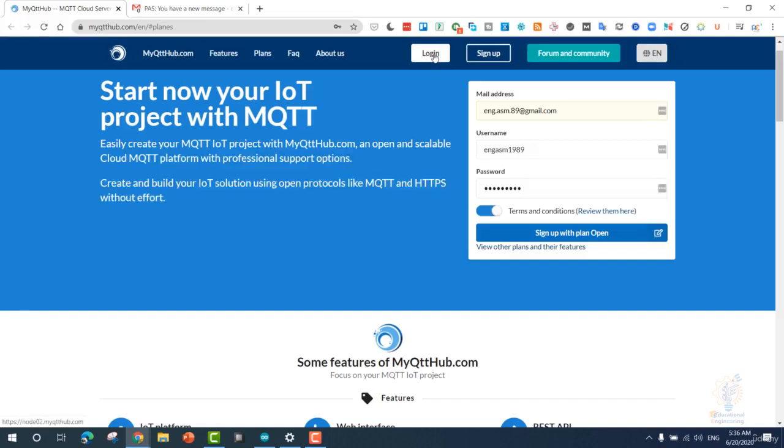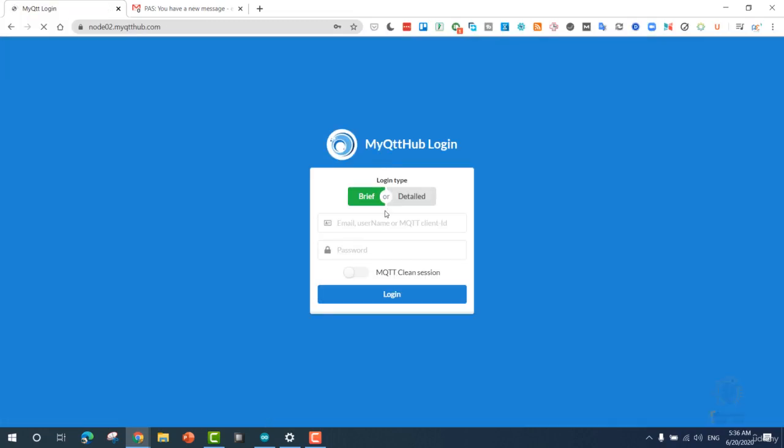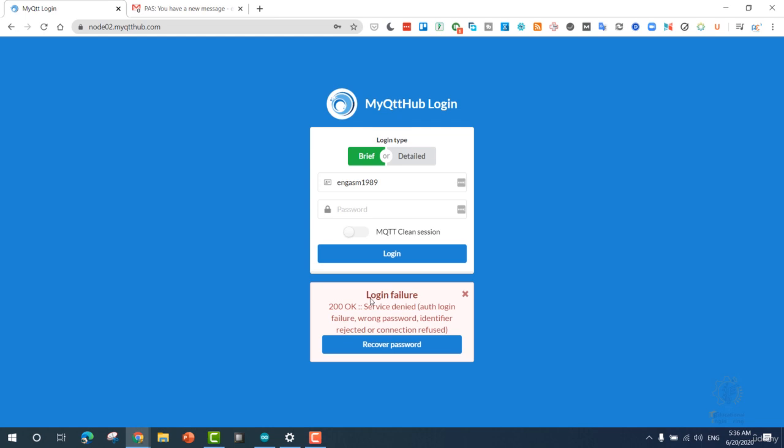Now we can log in using the details that we have provided. Click to log in. Okay, wrong password. Let me check.